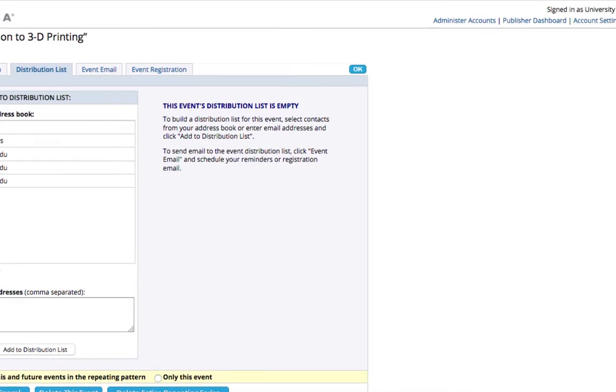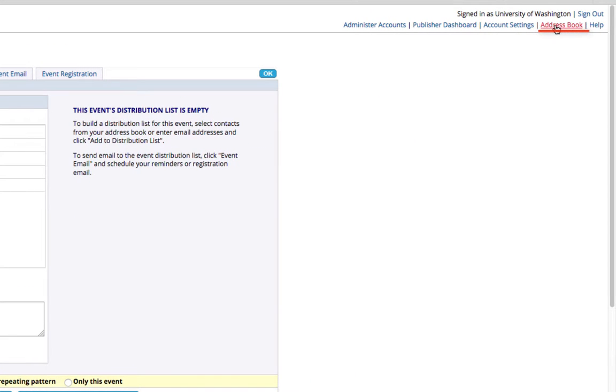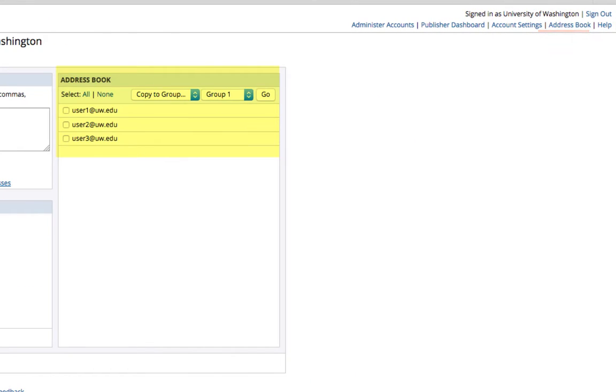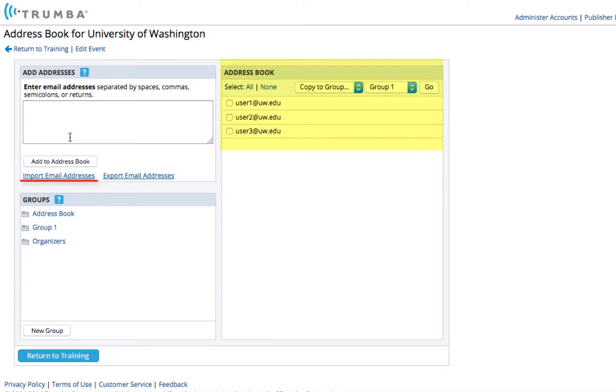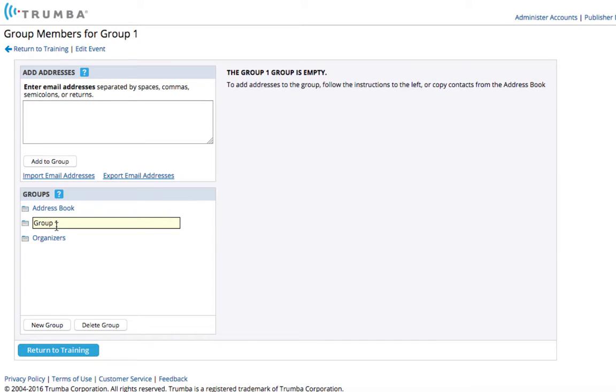What you can also do is go up to your address book. In the upper right corner, click Address Book. You can import email addresses into your address book. Currently, we've got 3 email addresses in our address book. What we're going to do is create a group. In this group, we're going to rename this to 3D Printing.